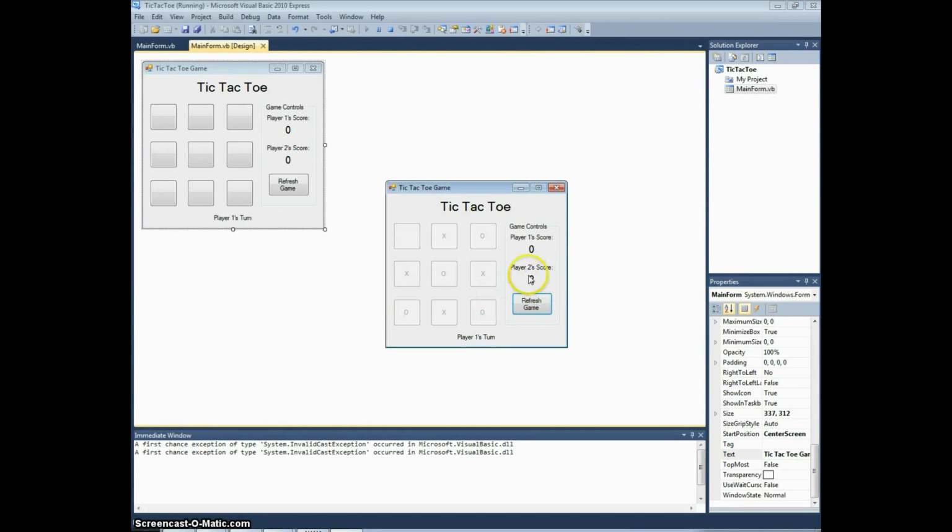Player 2 wins. See, it just keeps adding it over and over again. So that is how you make a tic-tac-toe game.